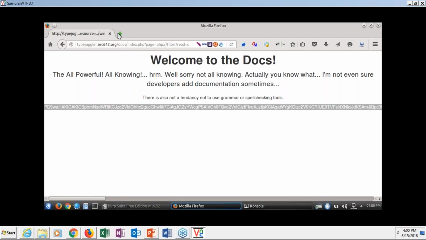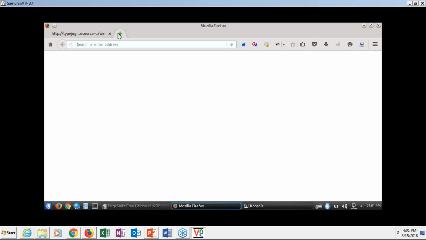I'm going to open up a new window here, and what I'm going to do is show a web application that we have built for class that I have coined Type Juggler, but it's really about disparate types and abusing them, okay?